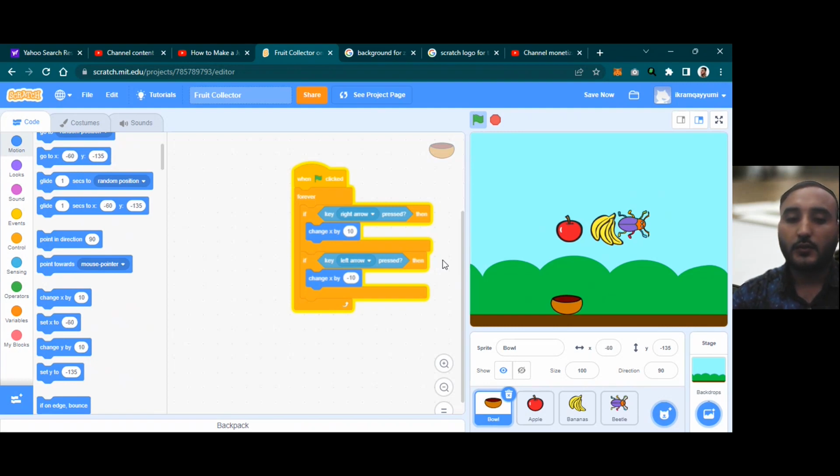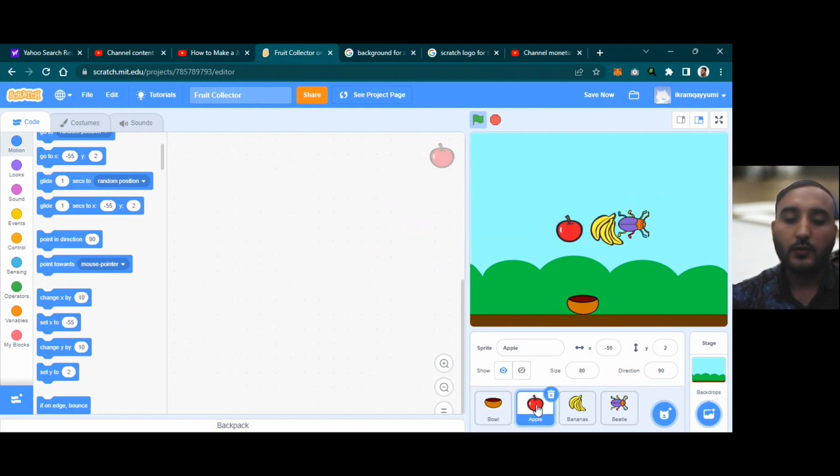Now it's ready to save or collect the fruits. So the ball code is done for a while. We will come back to the ball later. Now we will do the code for what? We will do the code for the fruit.